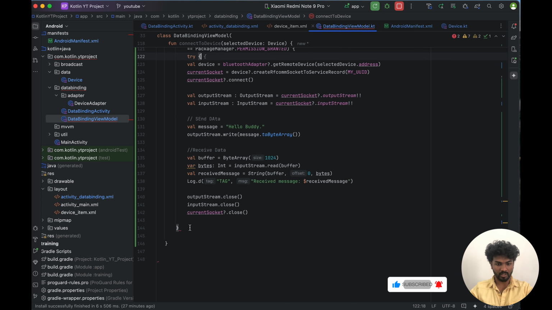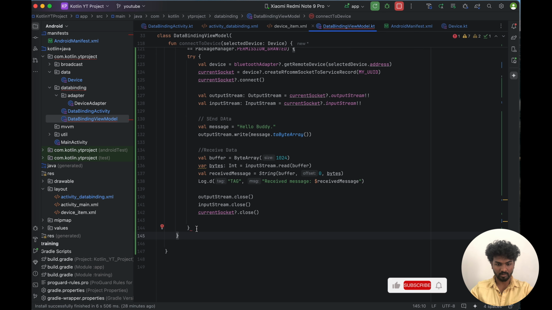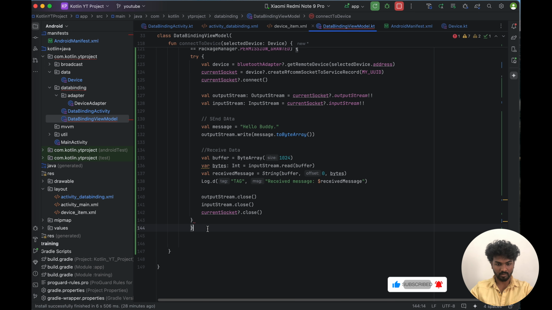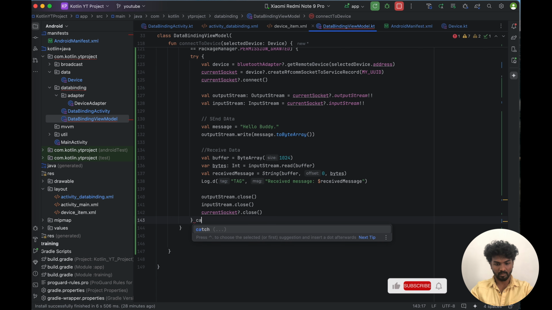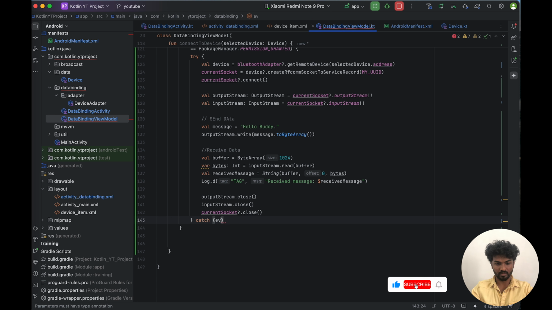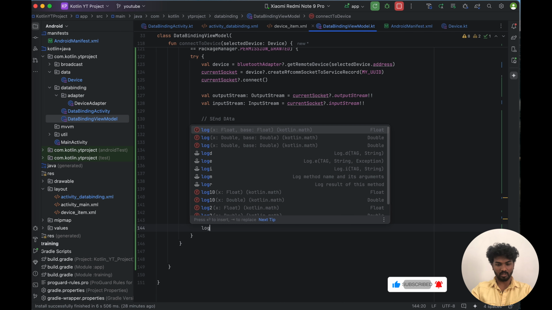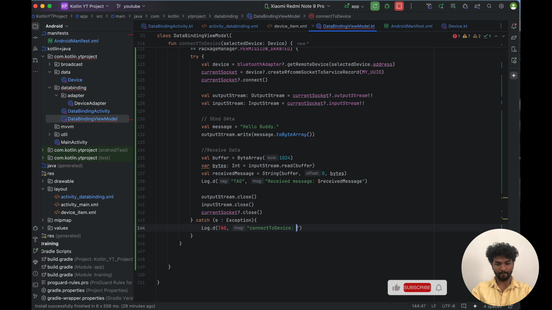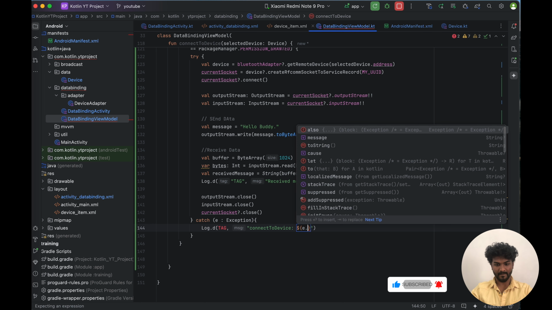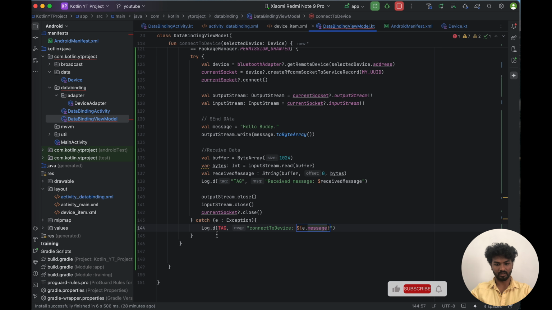Okay, I will add a try catch here. Catch exception. So in the try catch, Log.d, and then the message. Okay, so this is how we can send to the device.